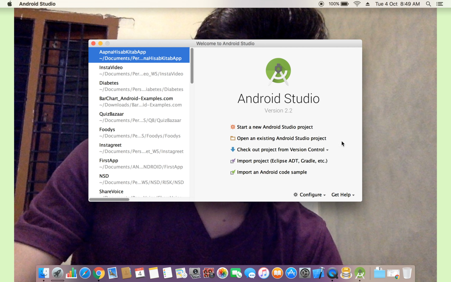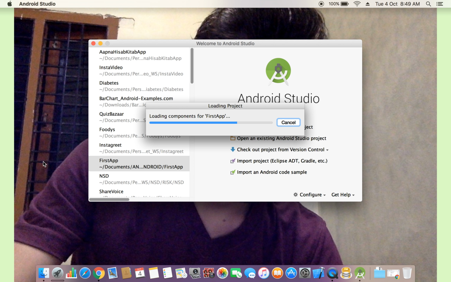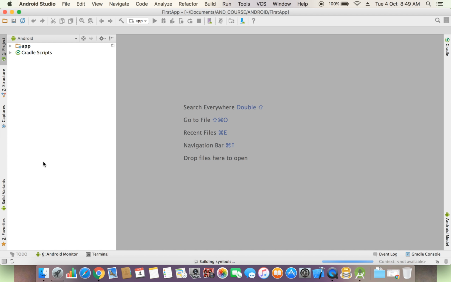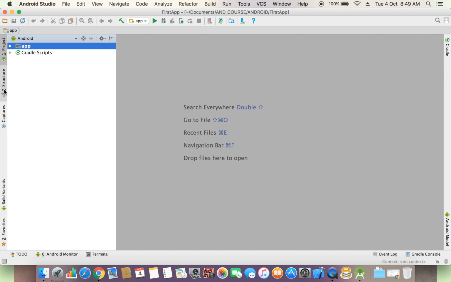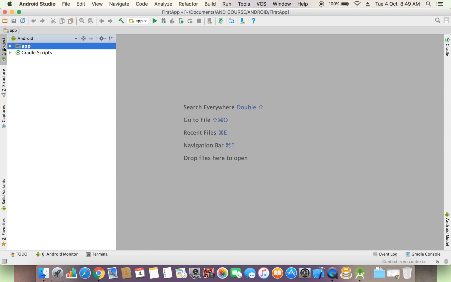Wait and select your project from the left hand side. This is my first step. Just click on first step. Here on the left hand side, you see one column, project, is showing. Second, the structure column is showing. Captures, build variants, and favorites are showing. Just click on the project.